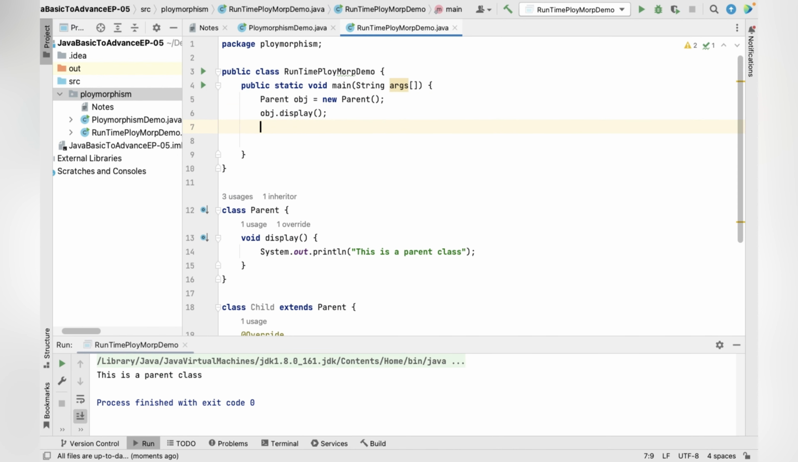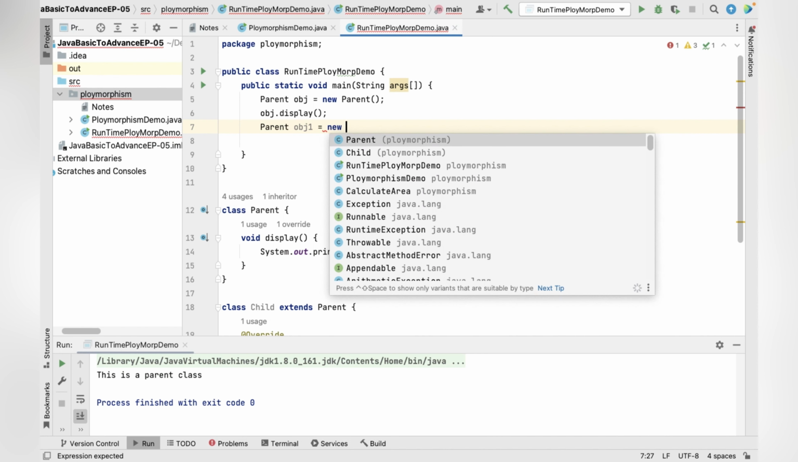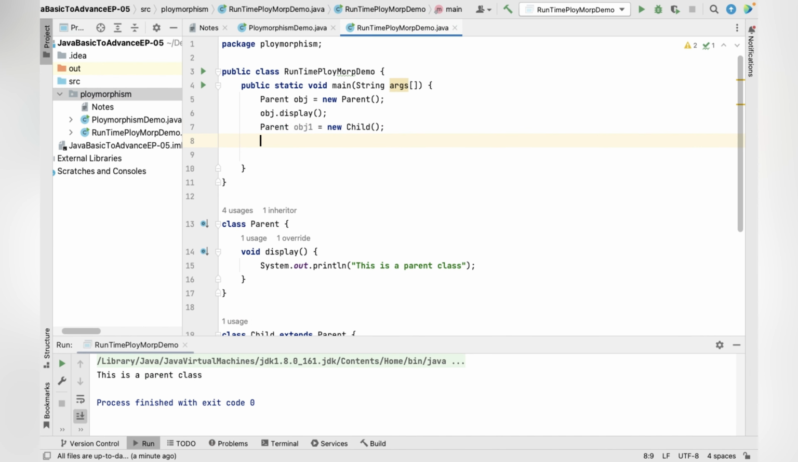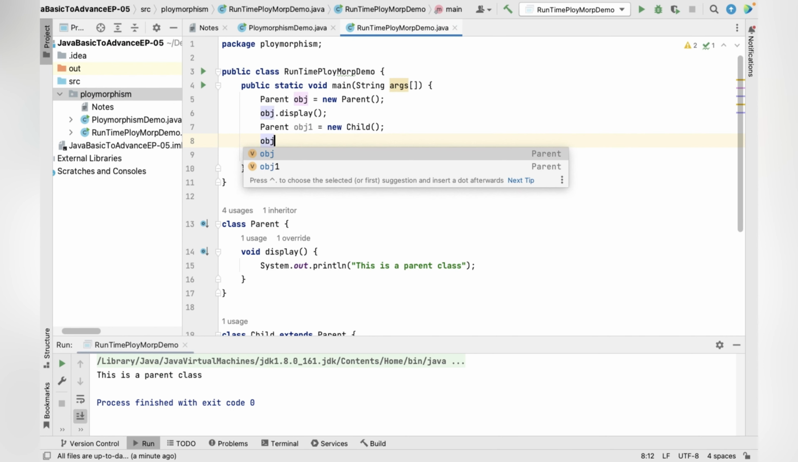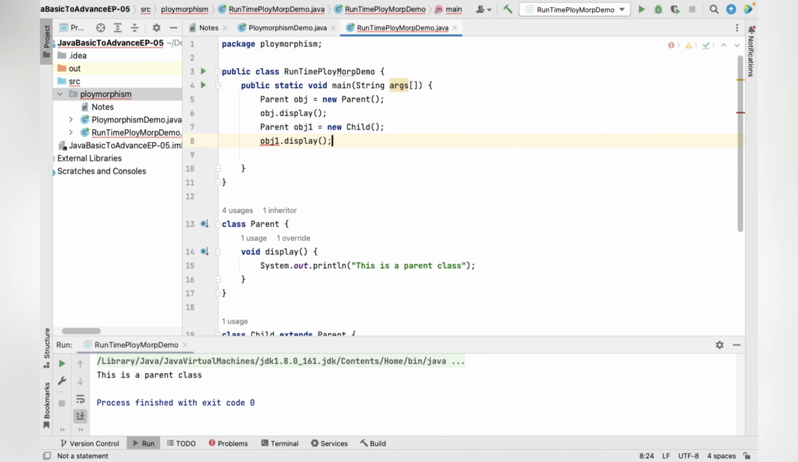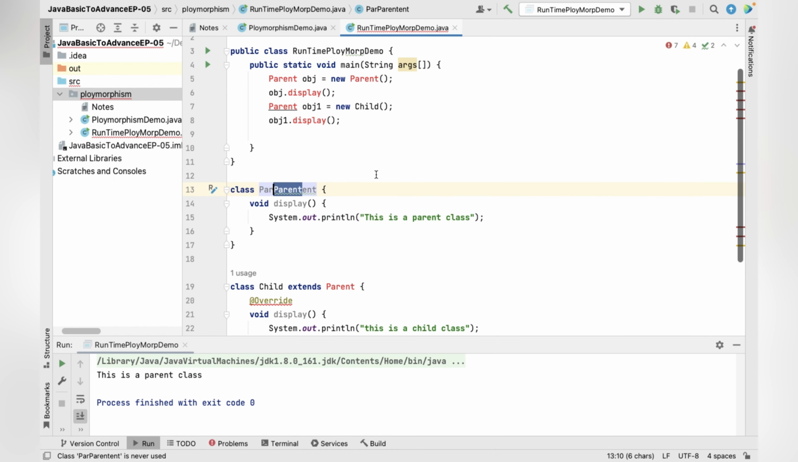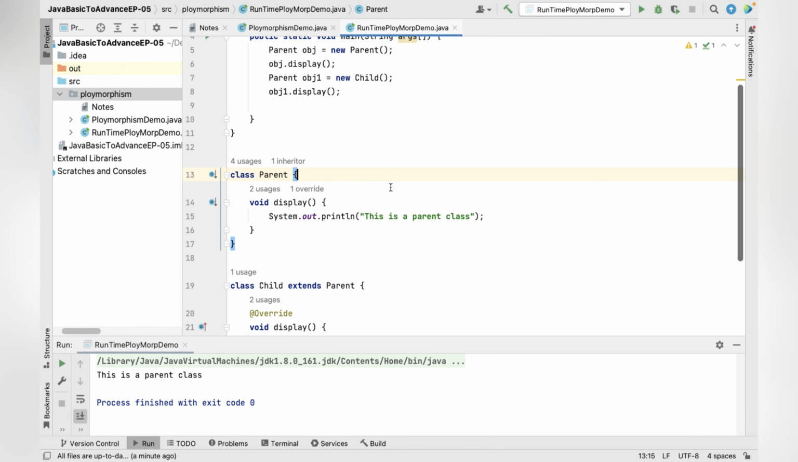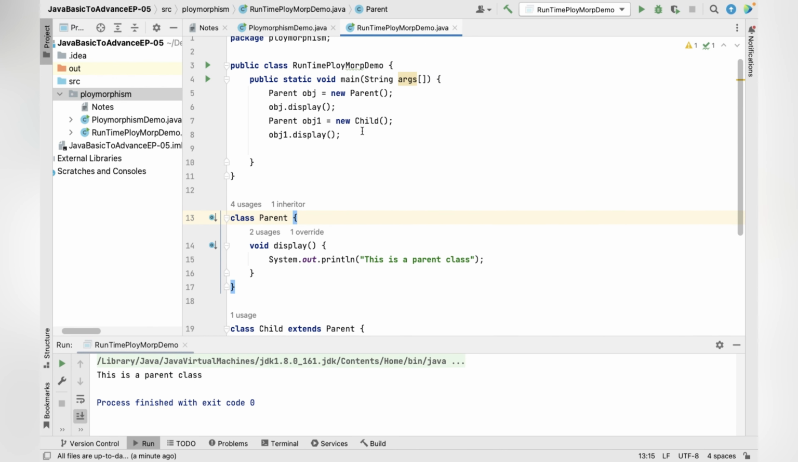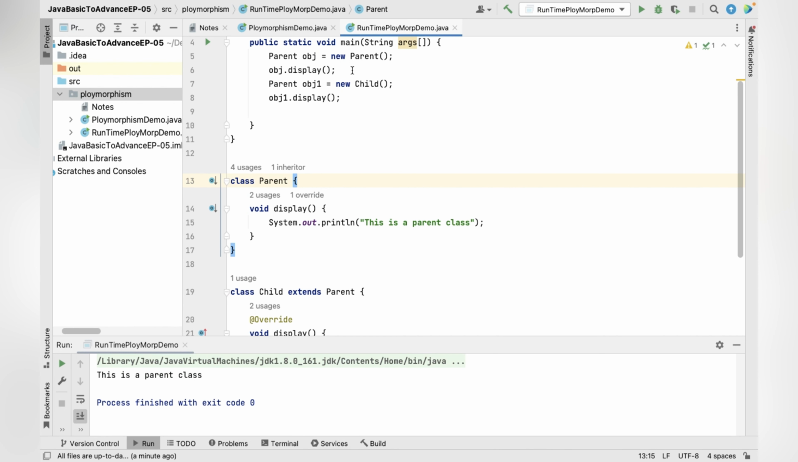Now what we'll do, we'll create another object of Parent, obj1, with the new Child. Now if we call obj1.display. So here now the object is created of the child class, which is a subclass of the superclass, that is Parent. So Control Z. Okay, so now we'll see here two uses. It shows now one for the parent and another for the child. So just run here and we'll see these two messages.